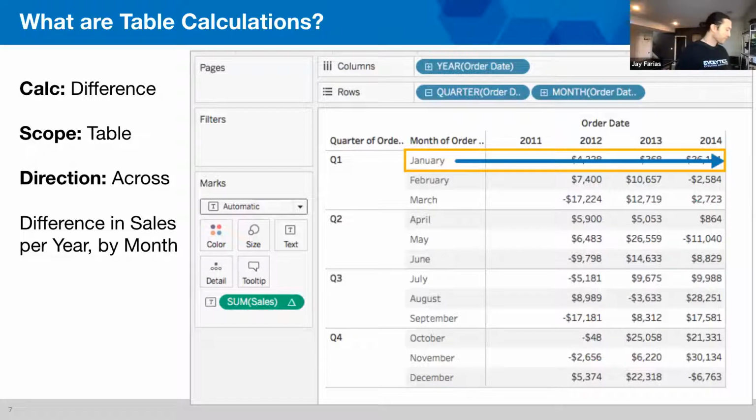We're going to look at a difference calculation. The setup we have is year of order date on our columns. We can see 2011 to 2014, and these screenshots are directly from Tableau's website, so they're pretty old. And then we have the quarter and then the month. So those are on our rows. The quarter is actually creating a partition for us. It's grouping by quarter and then showing each month within each quarter.